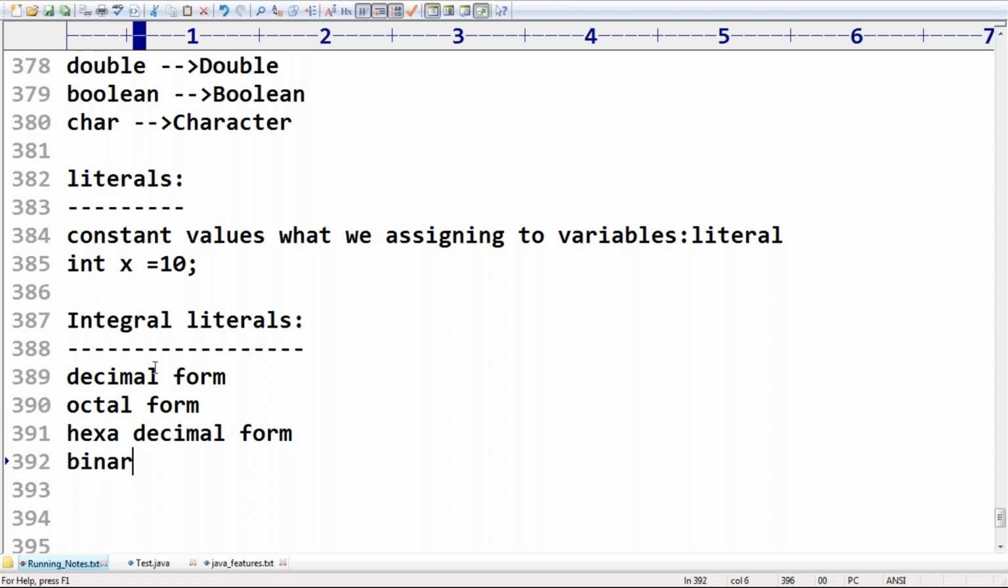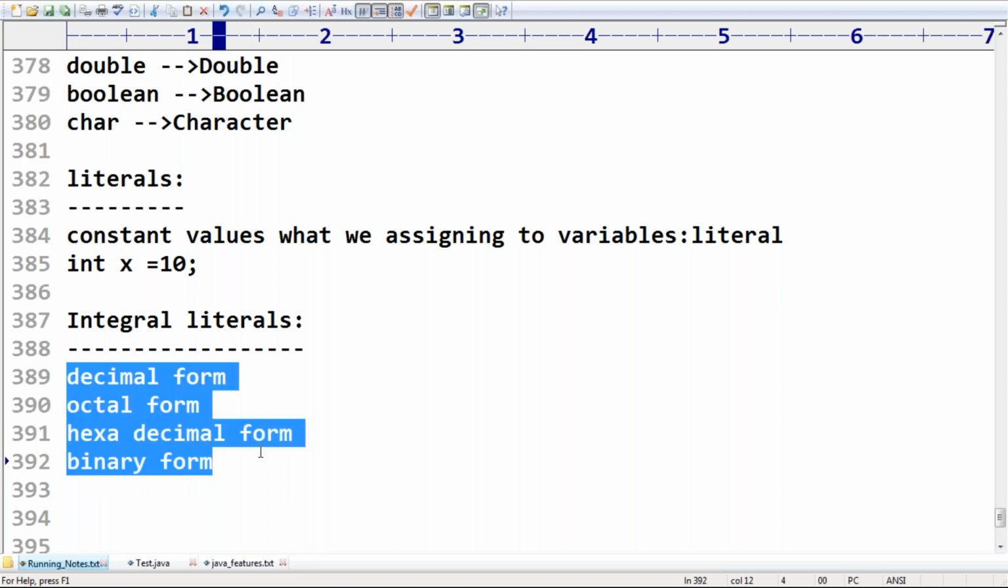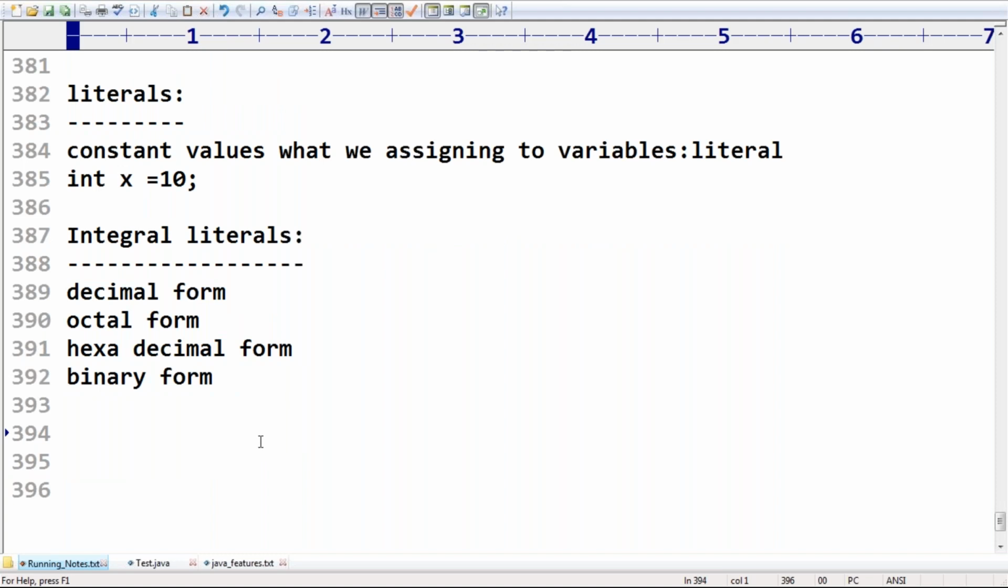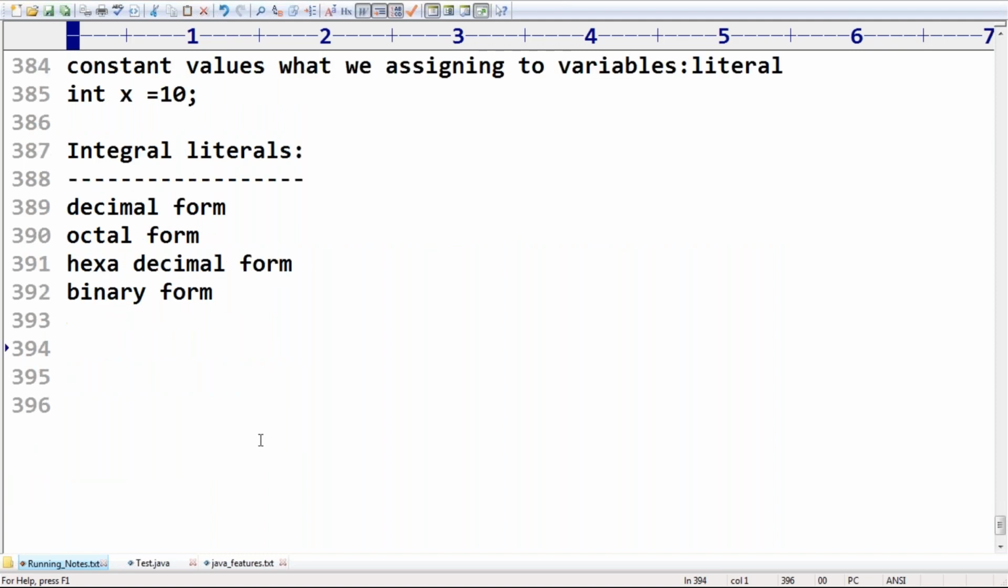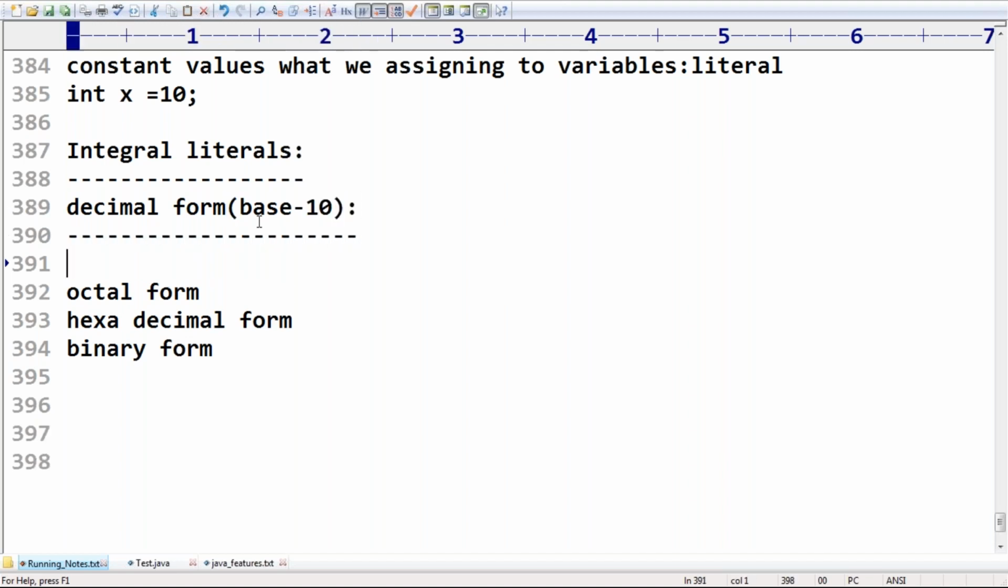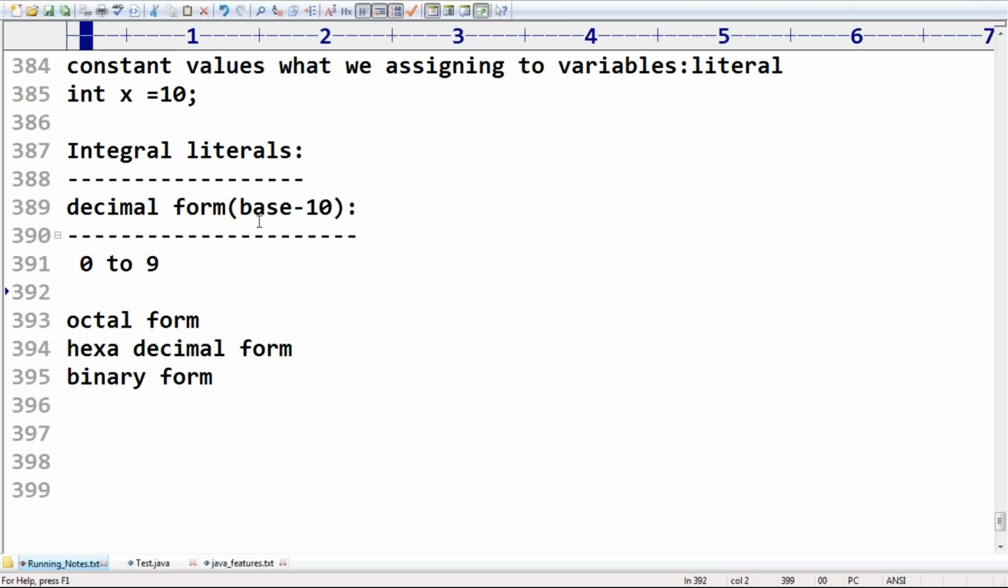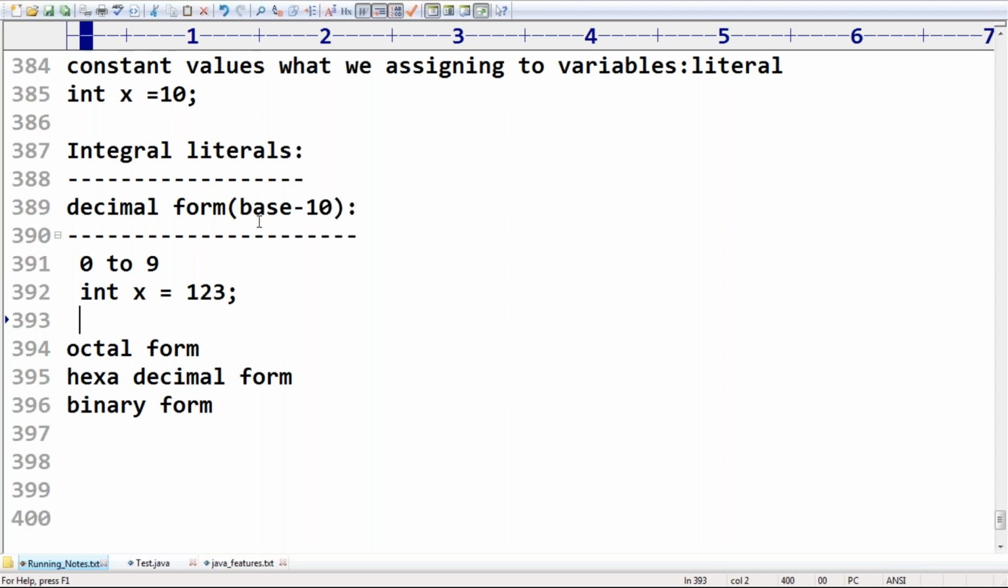So for integral data types, in how many ways can we specify the value? There are 4 ways available: decimal form, octal form, hexadecimal form, and binary form. Decimal means base 10, so the allowed digits are 0 to 9. The best example is int x = 123. Whatever convention we are using, 123 itself is always the decimal form.